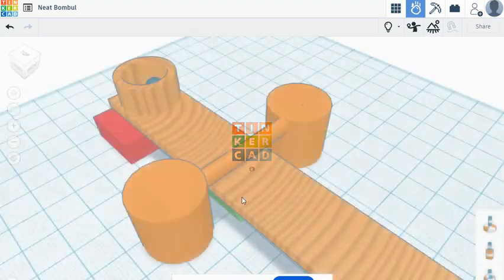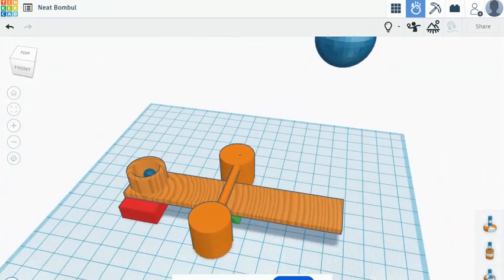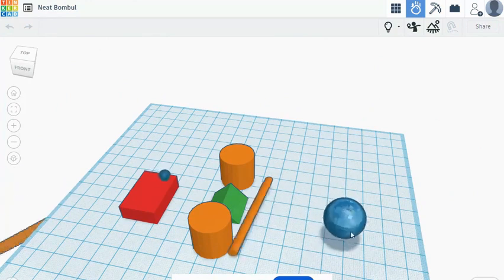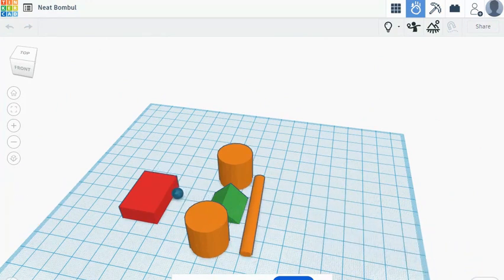I'm going to go into the sim. Let's see what happens here. Okay, here we go. 3, 2, 1. Boop. All right. Oh, I forgot to connect all these parts. So that's not going to work.